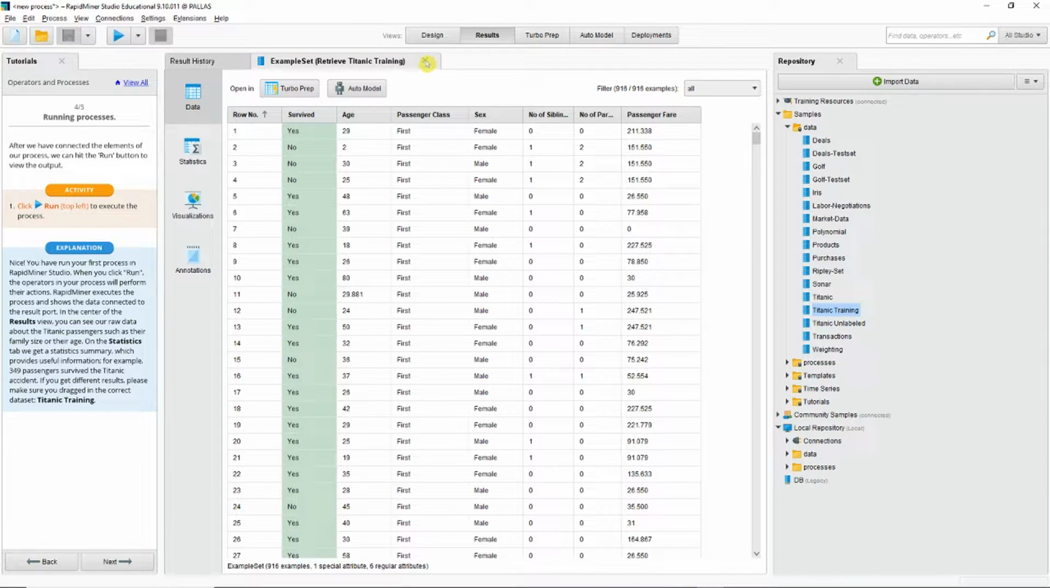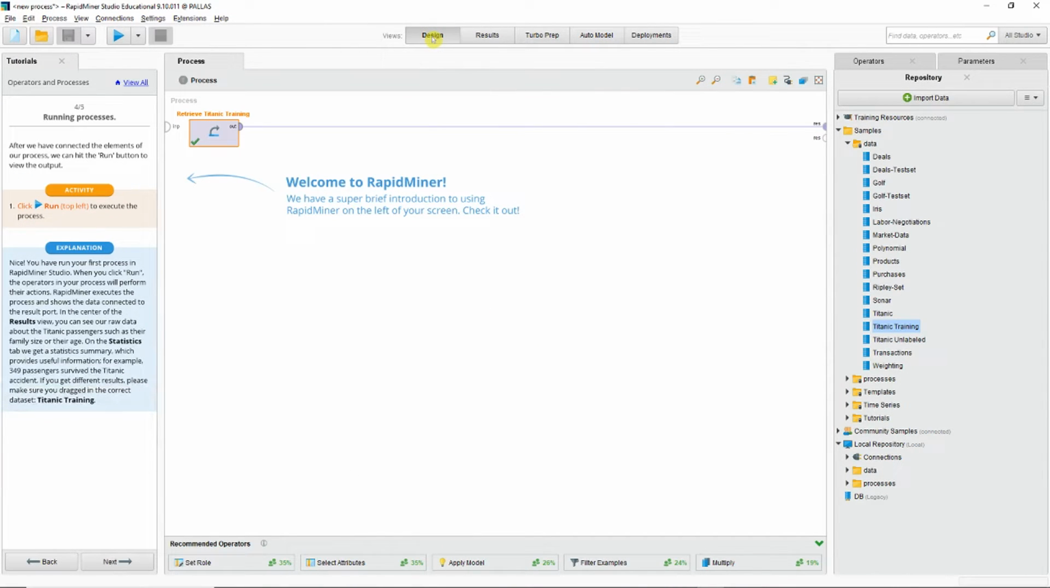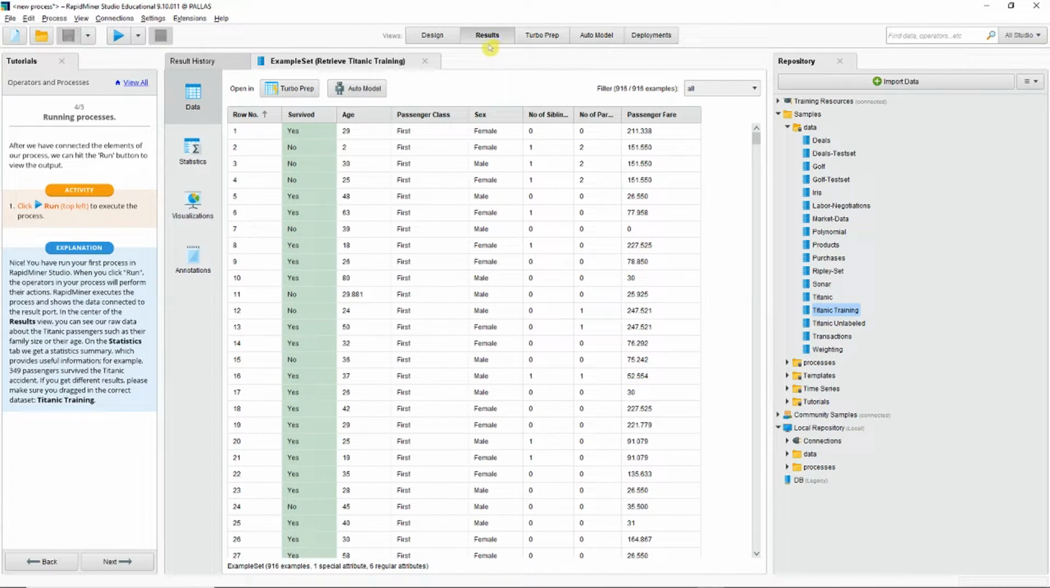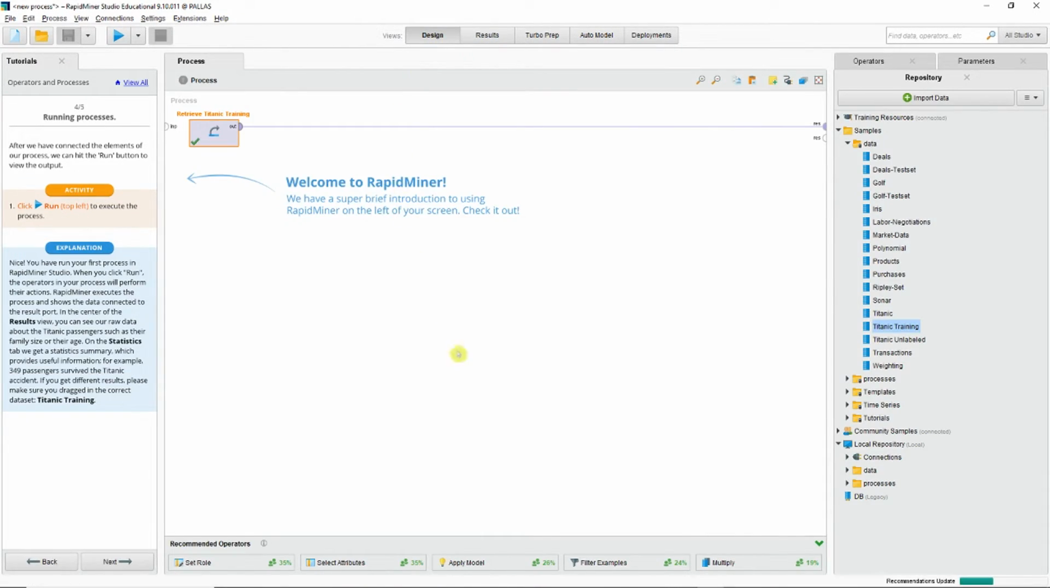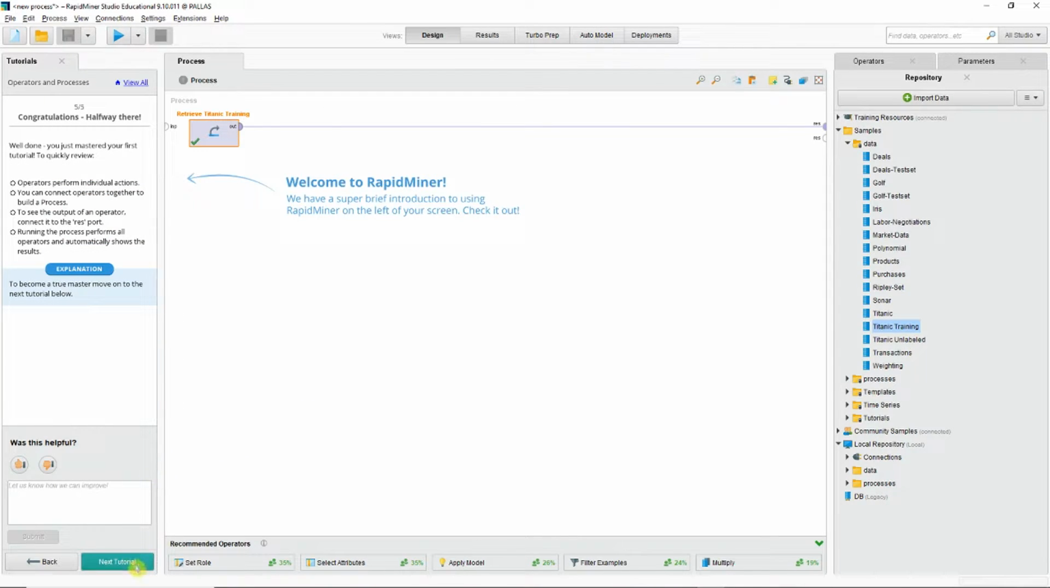So I'm going to go ahead and close this window. Also note that you can return to the operators that you've built by clicking on the design view. So you can toggle between design and results. But I'm going to go ahead and close this window and go back to design. So this is the first tutorial, which is simply retrieving data. So let's go ahead and move to the next tutorial.